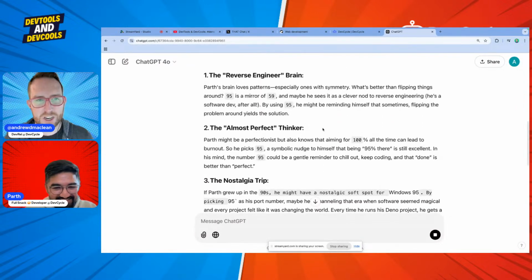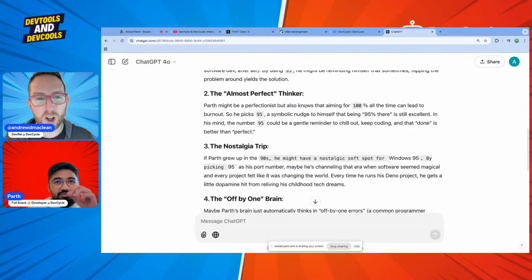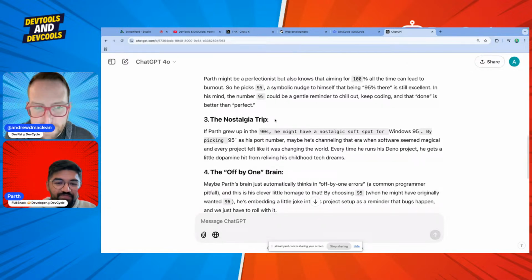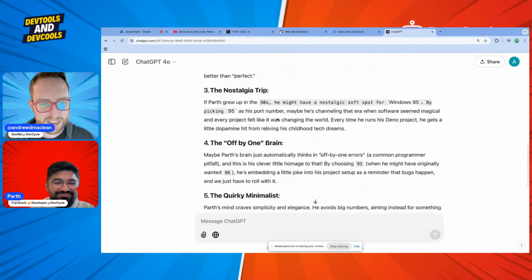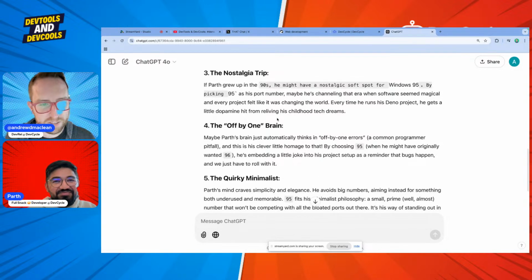The reverse engineer brain, he loves patterns. 95 is a mirror of 59. Maybe it's a clever nod to reverse engineering. The almost perfect thinker, a symbolic nudge to being 95% of the way there. Maybe Parth grew up in the 90s and has a soft spot for Windows 95. One off by one. By choosing 95, he might have originally wanted 96.